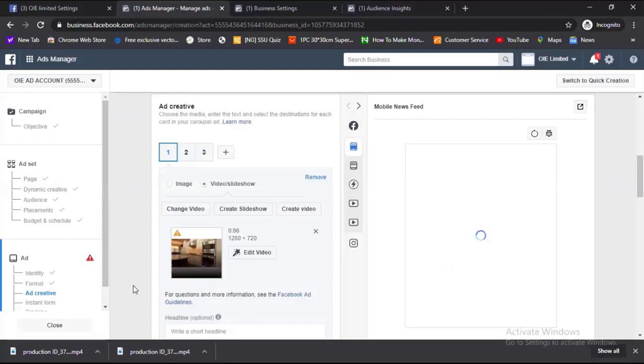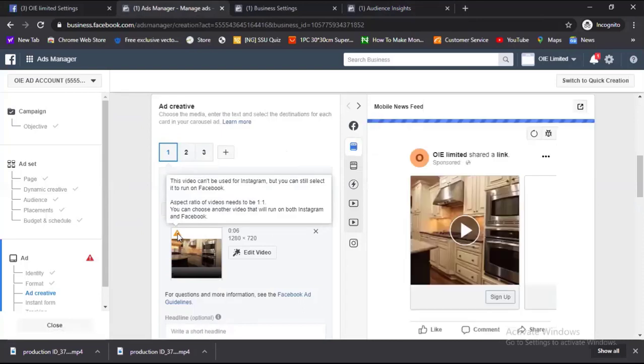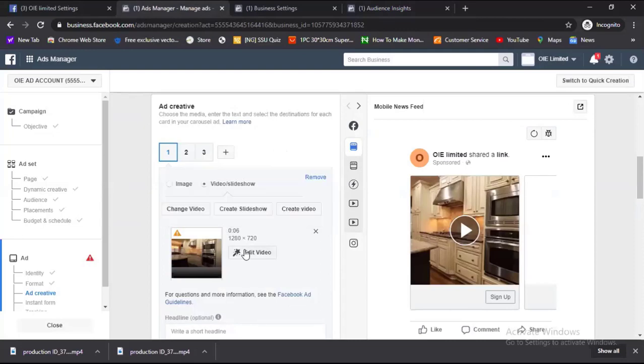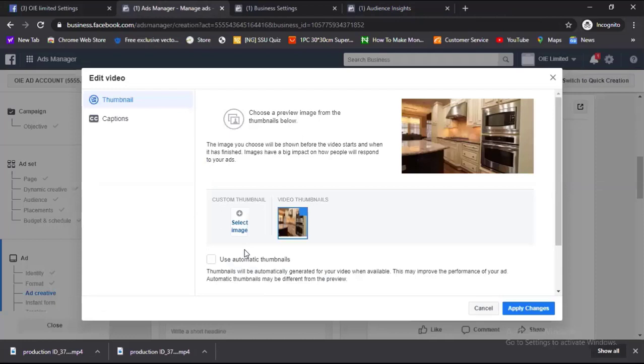So I think something's wrong with the layouts. That's why it's bringing out this thing. It says the video can't be used for Instagram, but you can still select it to run for Facebook. Aspect ratio has to be 1:1. So let's see how we can crop that so that it can show for Instagram.